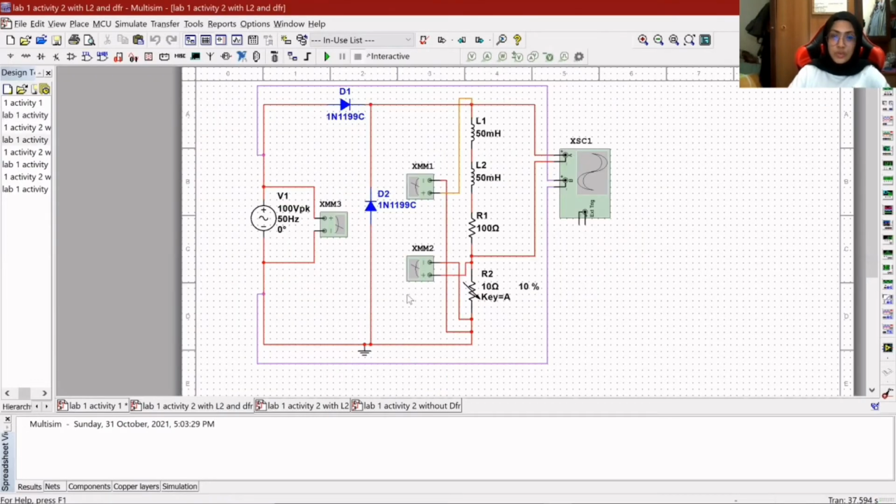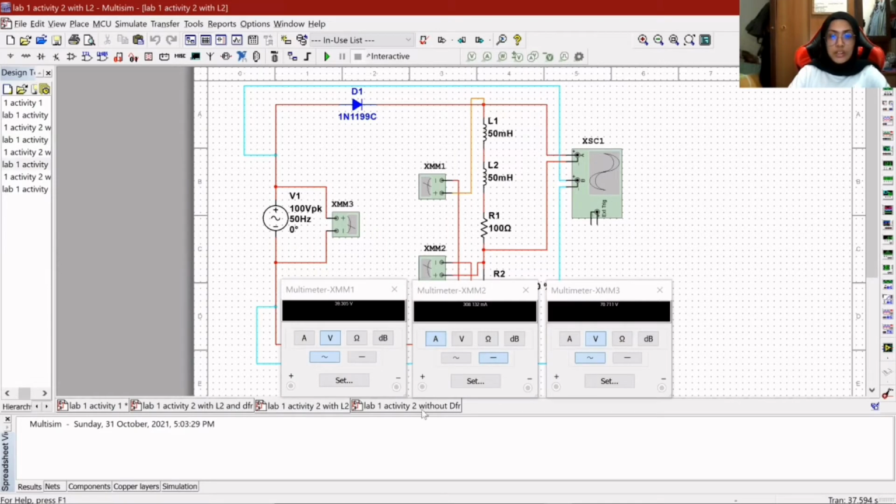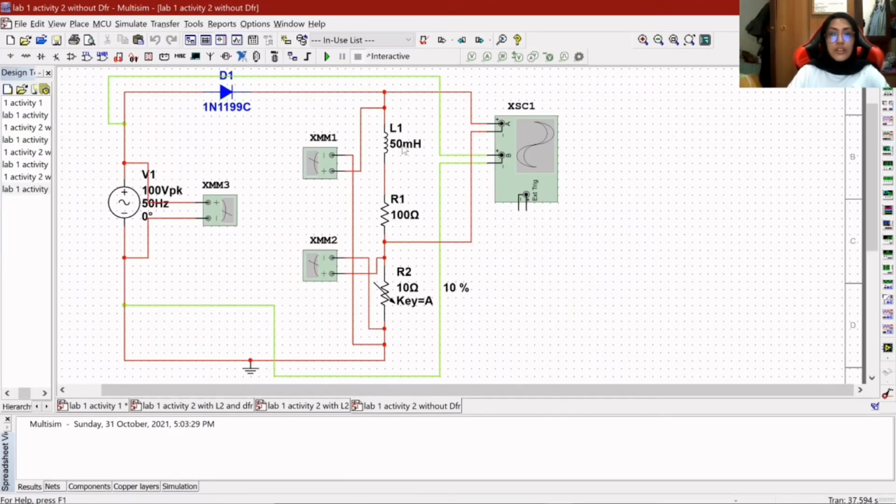On to activity 2. Okay, we start with only one inductor. Here, the green one represents the AC waveform. And then here is the inductor, which has a value of 50 millihenry.